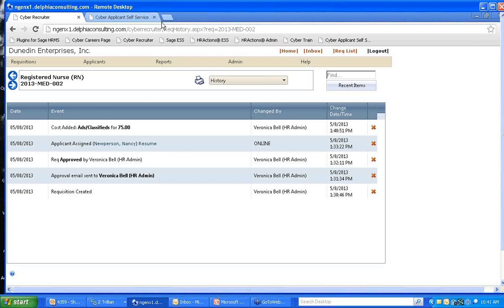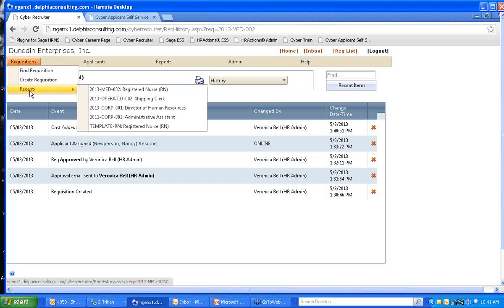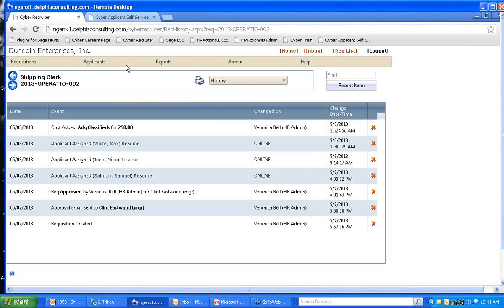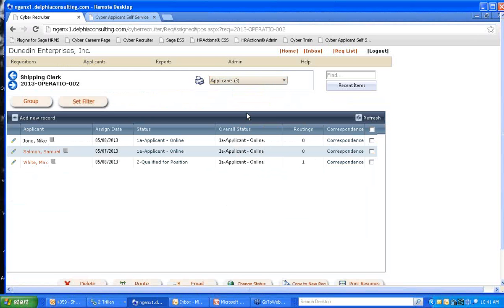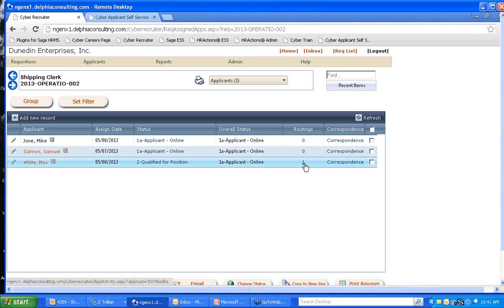Okay. Let's go ahead and look at another requisition. I have another requisition that I have multiple applicants for, and this was a shipping clerk. Okay, so I can come home or come and look at the various applicants that I have for this particular position. They're all listed here, and I can see I've routed Max's out there.